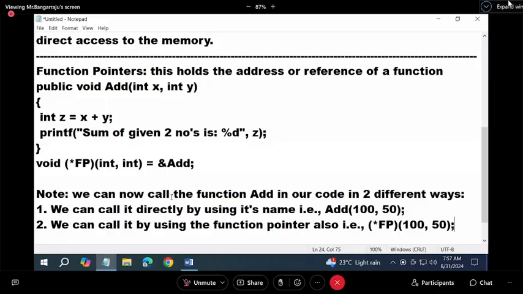Why is it? Listen. Generally, a function is a block of code. Tomorrow, you're writing a function with some 100 lines of code.